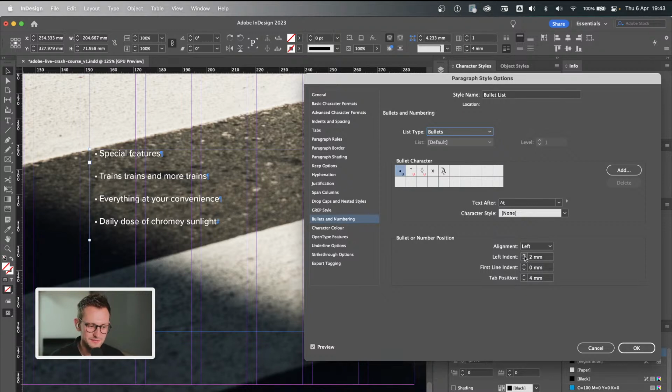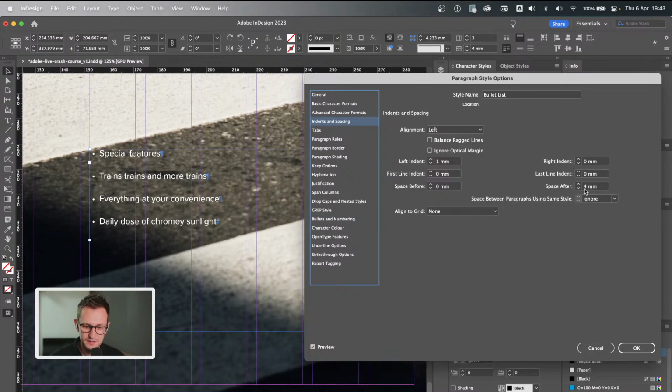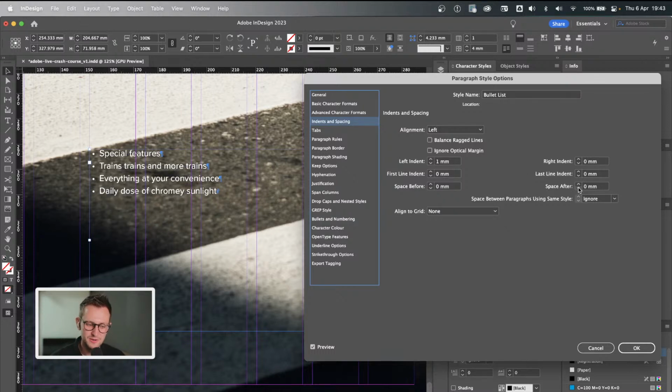We can also add some indent to the side of the bullet point, so maybe we don't want it immediately at the edge of the frame, so I'm going to add a 1 mil distance there. And I'm also going to take off the space afterwards, because bullets in my mind, they're not paragraphs. They are combined together almost like a paragraph. So you wouldn't actually have the same spacing after an item in your bullet list as you would in your paragraph style. So I'll take off the space afterwards.